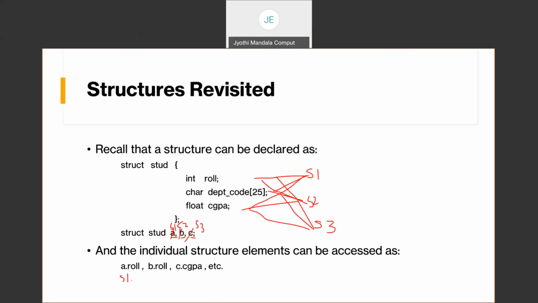In such a case, what do we need to do? We need to create 50 variables like this, isn't it? That is what we have learned till now. If you want to store data for 50 students, we need to create S1, S2, S3, S4, S5, like that, 50 variables, and each variable will have the roll number, department code and CGPA. That is a very big task and a very time-consuming process, and the number of lines of code in your program will also increase.